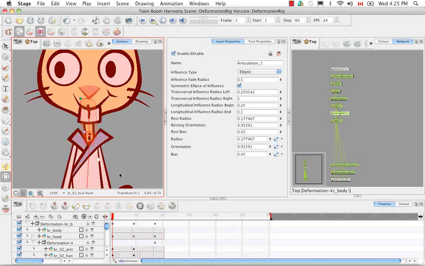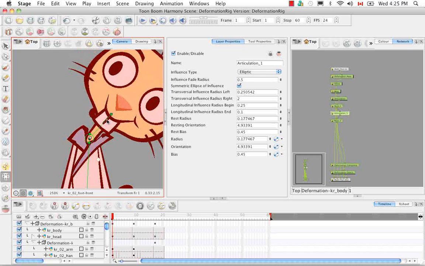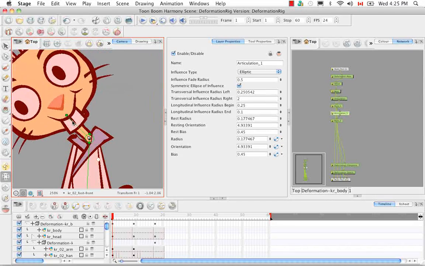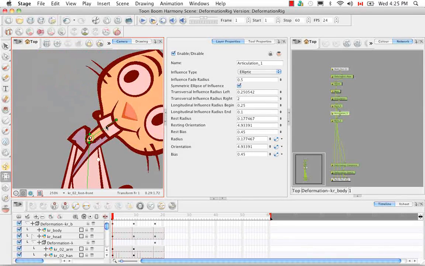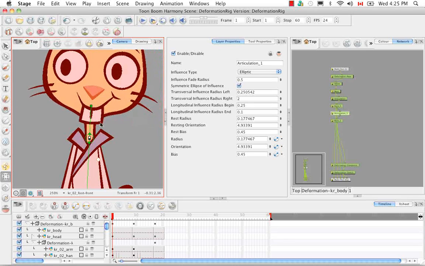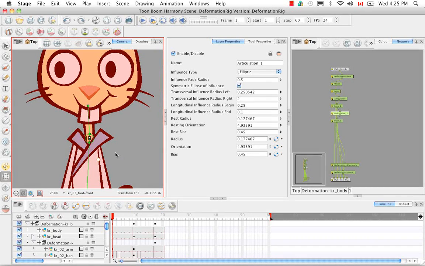And let's try this again. So let's make sure this is selected. Click on the convert button. We're going to hide our zones of influence. We're going to get out of the setup mode and we're going to rotate the neck again. So it's not doing a super great job still. So we can try two more things. I'm going to undo that.